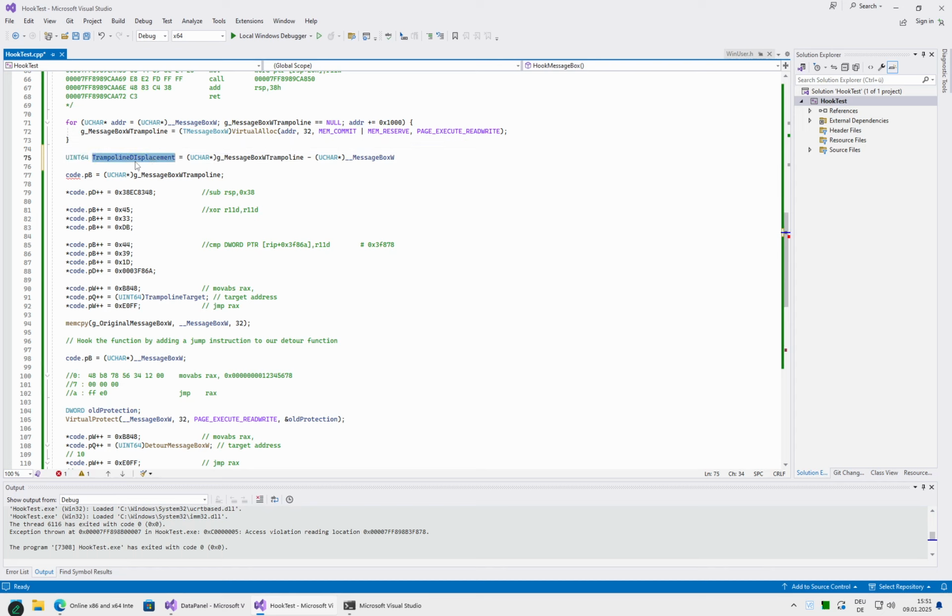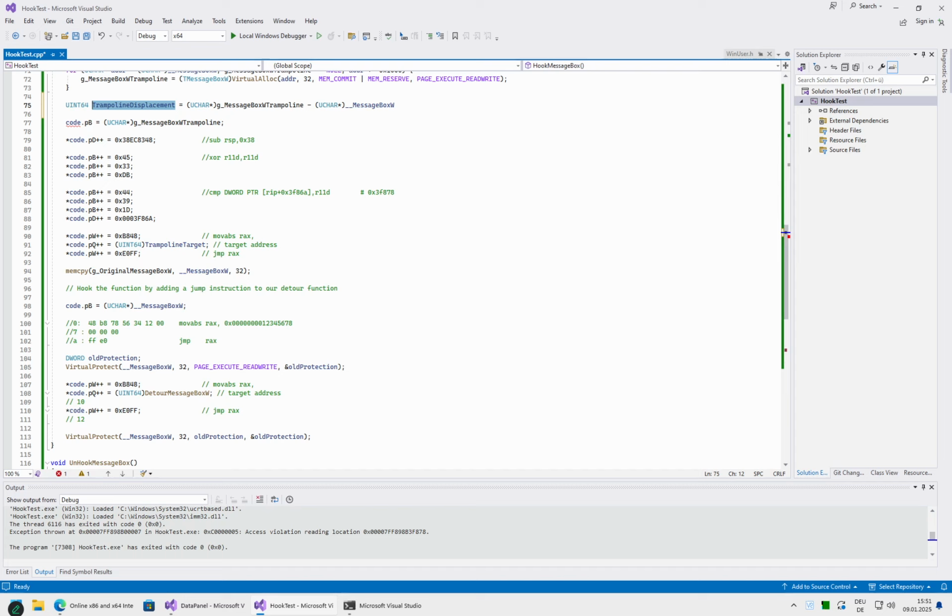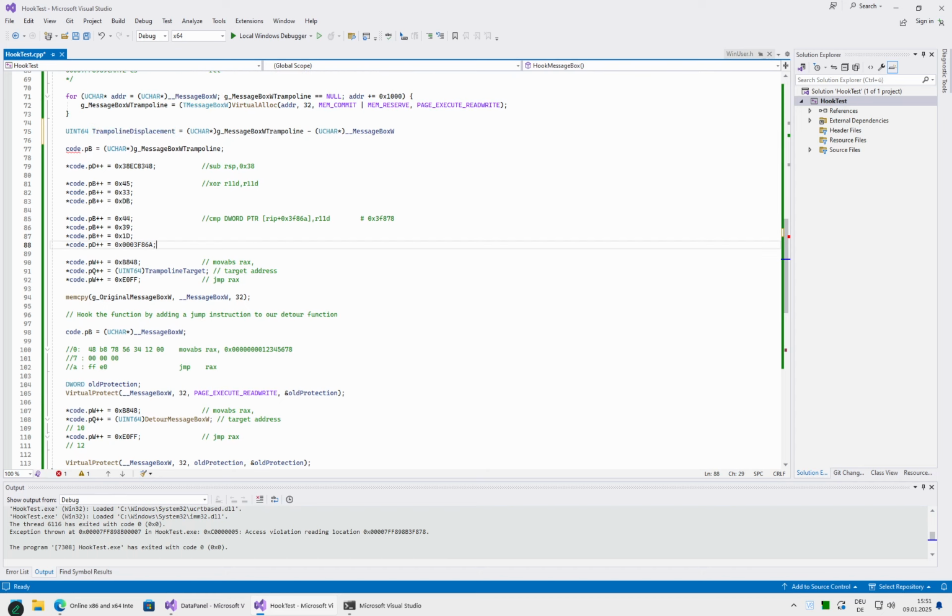Okay, so trampoline displacement, and to make it work, where was it? Jump here was the value, and to make this work, we just subtract the displacement, and then effectively the relative value which ends up here should be compatible, and the function should work properly.